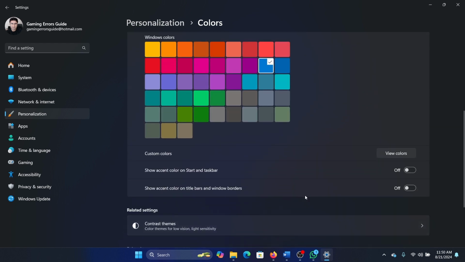Scroll down and there's an option which says show accent color on title bars and Windows borders. Turn this on to enable it and turn this off to remove it. And if you turn it on, it will show the color on the borders.